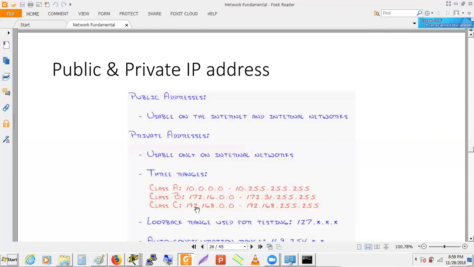So see guys, if we have an address like 192.0.2.10, let me write it here.